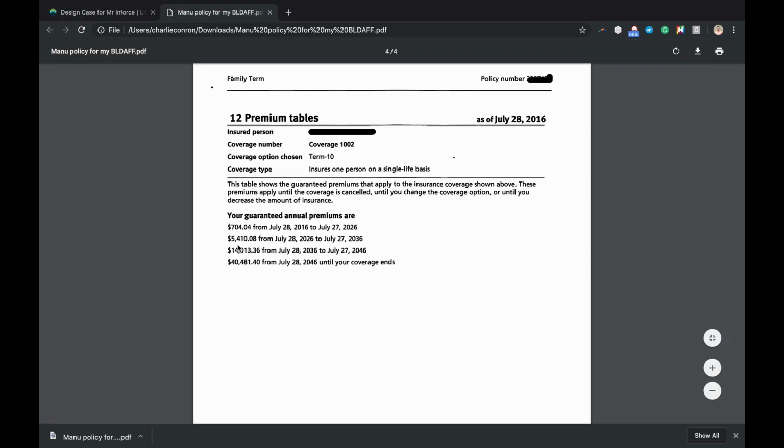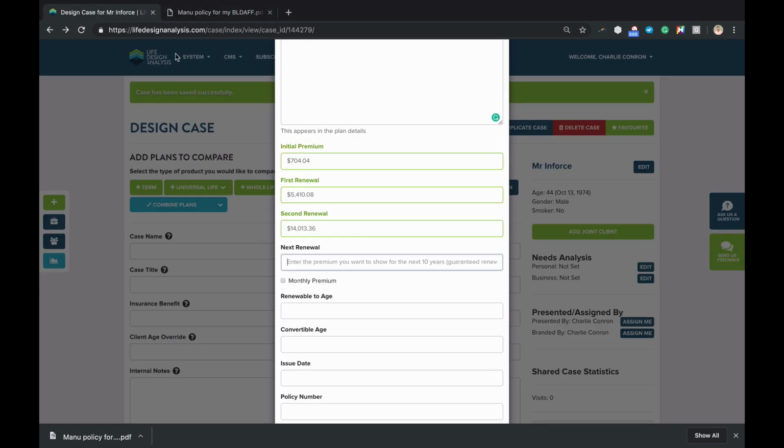So after that 14,000, I hit my final renewal, 40,481. And there was 40 cents there. Now you can see it keeps giving me the option for another one.